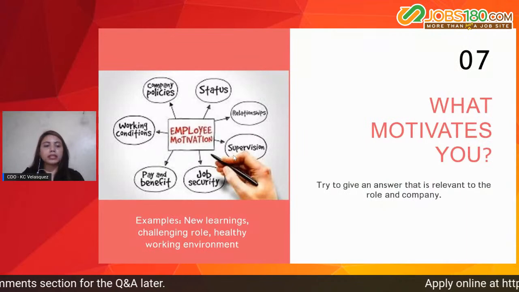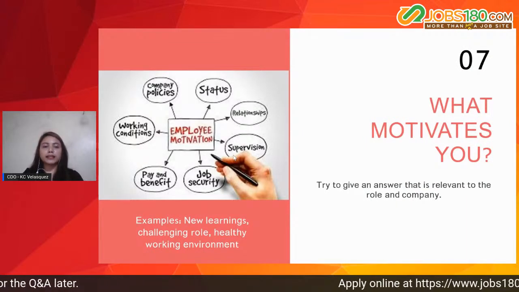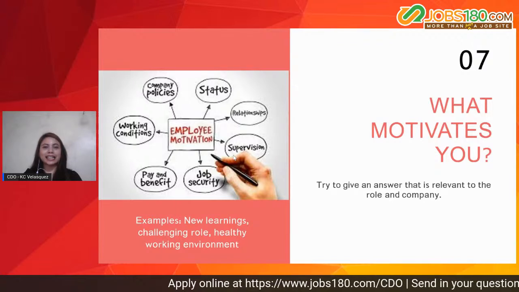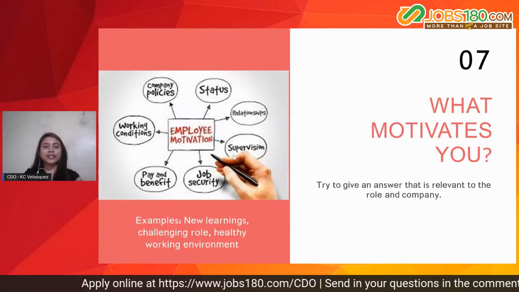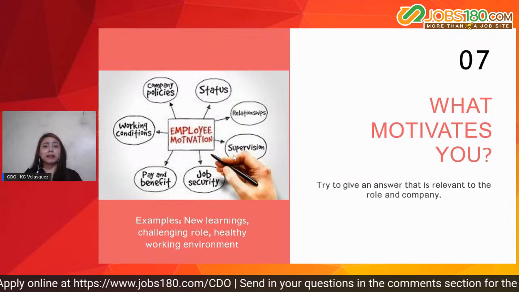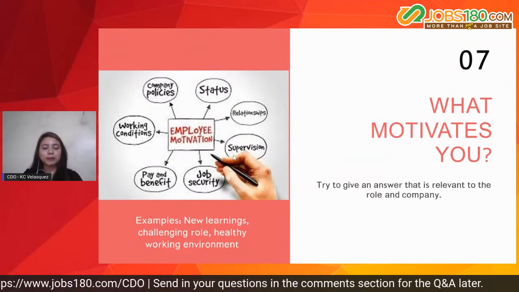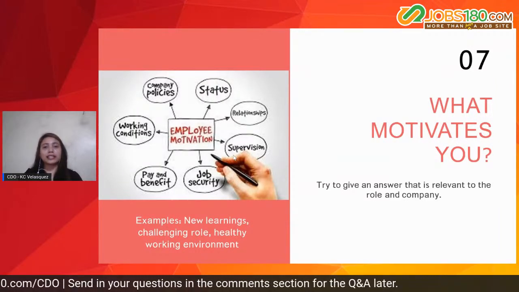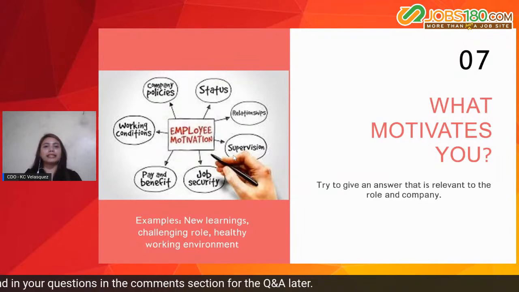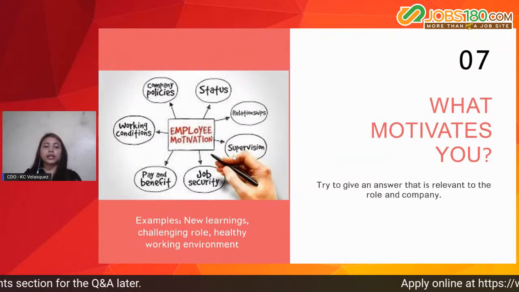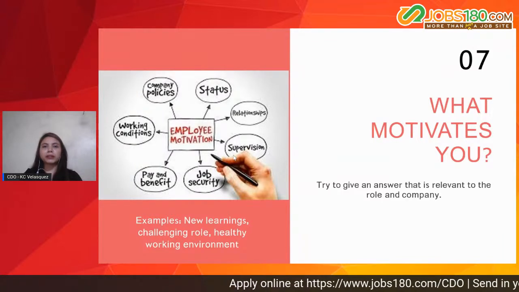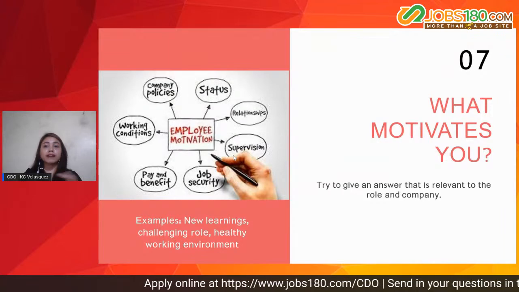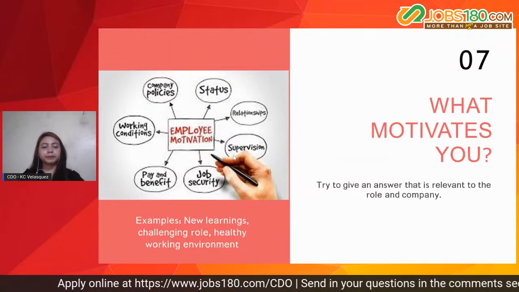Number 7, I think that is my last, no? What motivates you? For this one, the common answer I get is family. Of course, ako din, no? What motivates me is my family. But as much as possible, guys, try to give an answer that is relevant to the role in the company. Like, what motivates me, ma'am, is learning new things, accepting new challenges or roles, good mentoring or coaching, or even the work environment itself. There.